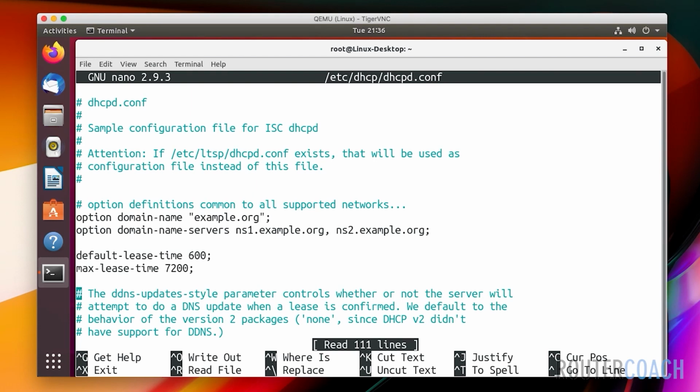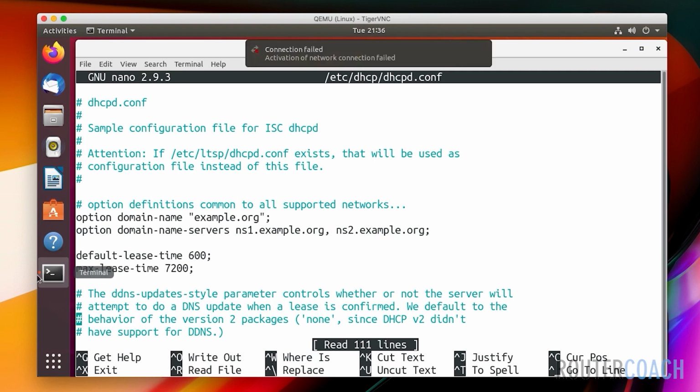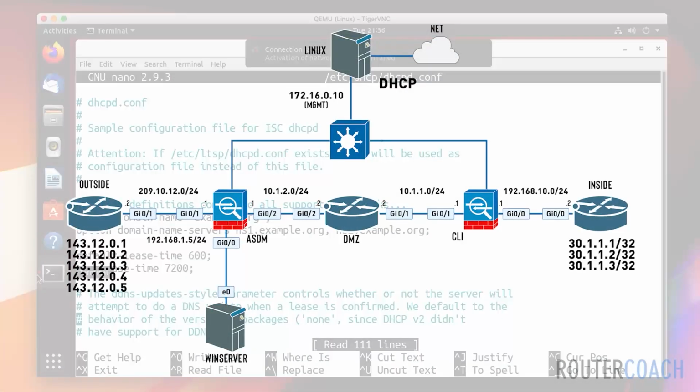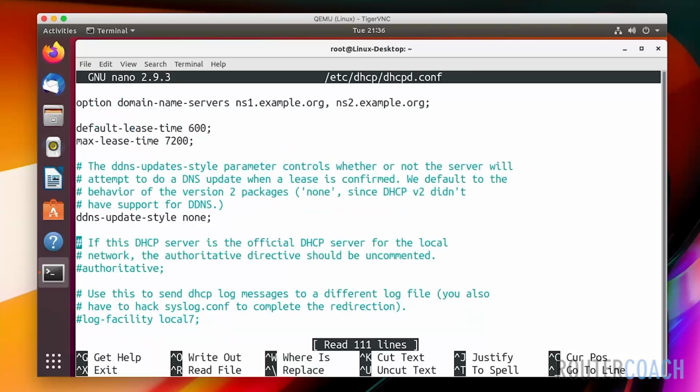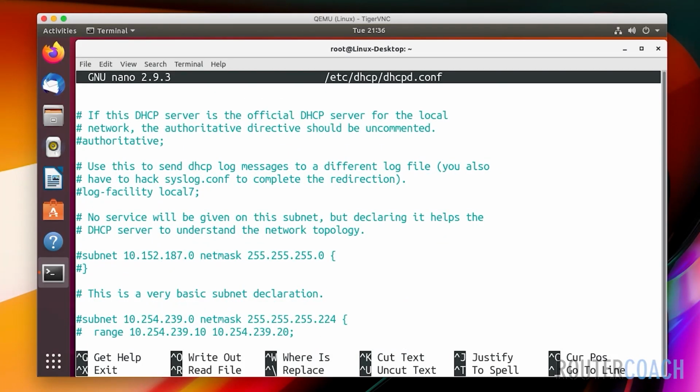I'm going to give it a subnet range of, we're going to use the IP address. Let's have a look at the diagram again. So we're going to use the 172.16.0.0 subnet, and our Linux server, I haven't actually given it an IP address at the moment, so let me do that now. Oh, let me do this configuration first, then I will give the Linux server an IP address. So this is our subnet range here. I'm just going to take this out and change this around.